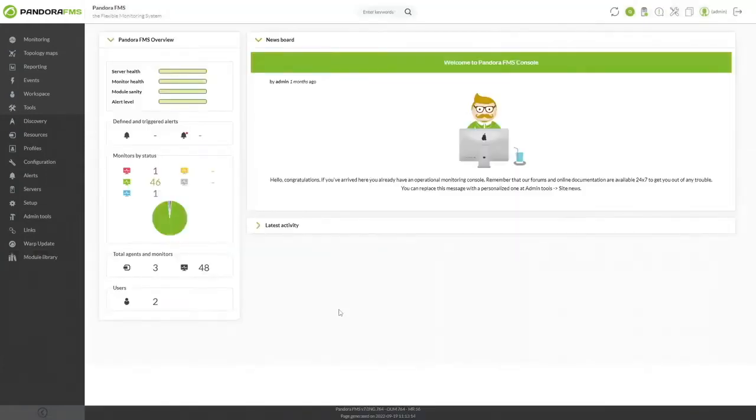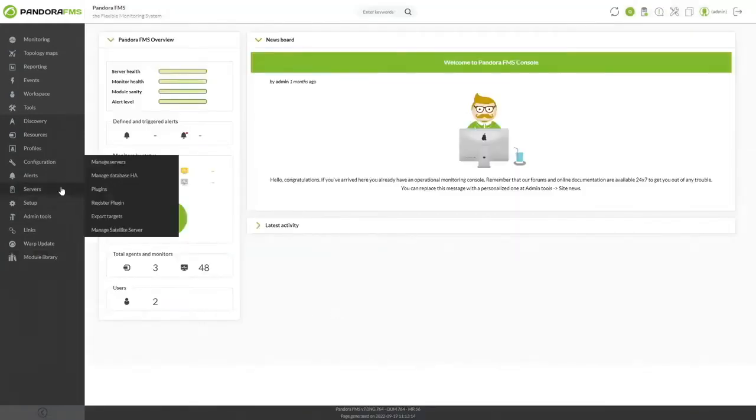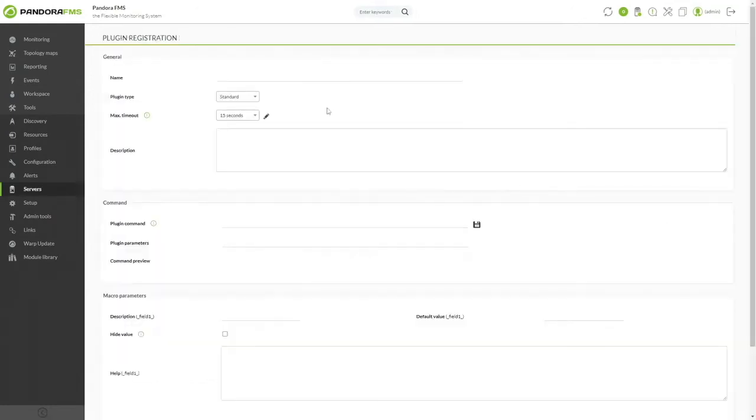For that, go to the web console to Servers Plugins section and click on Add. In the first section, you will be able to indicate the name you will give it, the type that we will leave as a standard, its timeout, and a description if you wish so. Next, indicate the full path where the retrieved plugin is located and subsequently indicate the parameters it accepts.